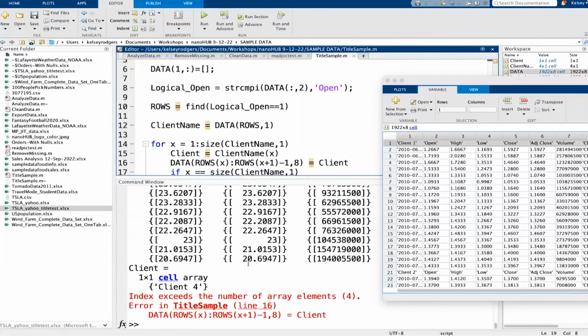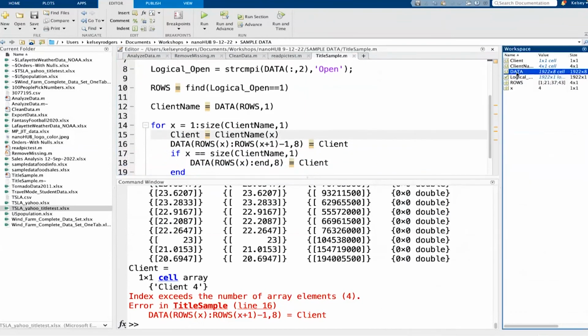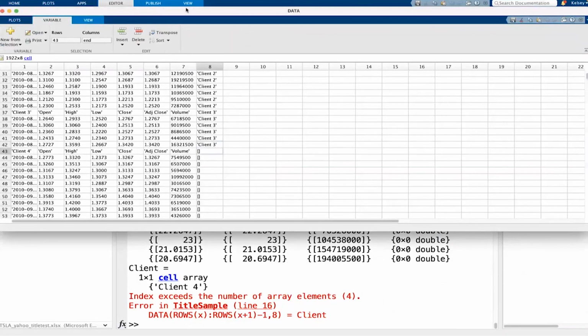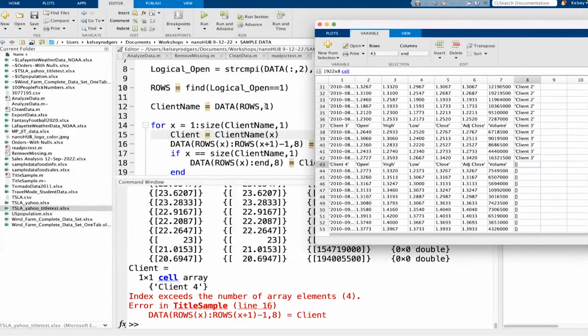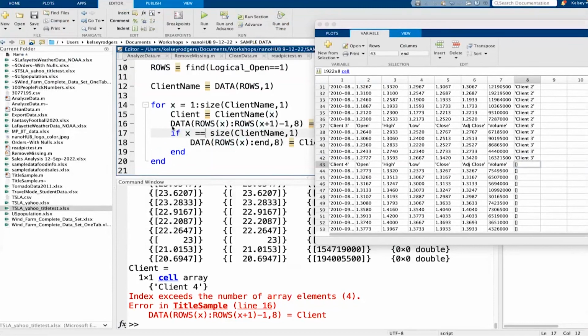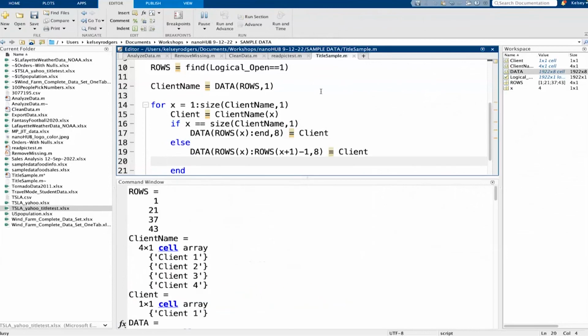That's not the error I was expecting to get. So I'm going to see what my data looks like now. So I do have these clients in here. And it started my error at client 4. So from 43, very simple if statement issue. So if it's that, do that, else do this, because then it tried to do both of them. All right, let's run it again.